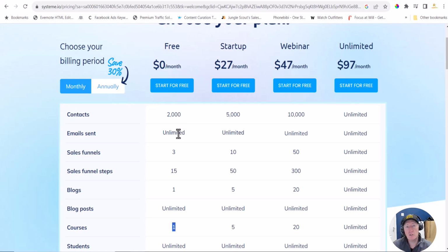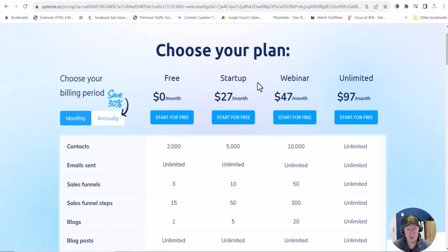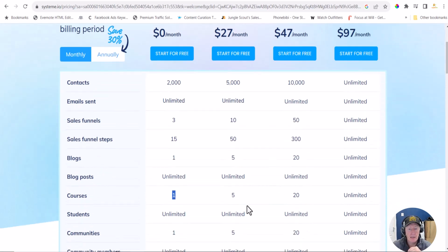And then once you start making money, reinvest your money and start looking at using the different plans. Basically, if you look, you've got Startup for 27. Again, you're only allowed 5 courses for that. It's an 8-course bundle. That means you're going to be 3 courses short.